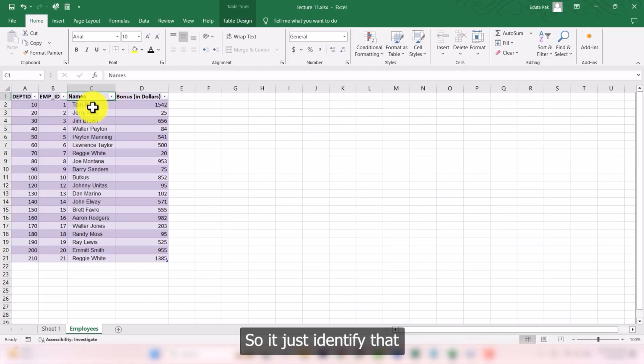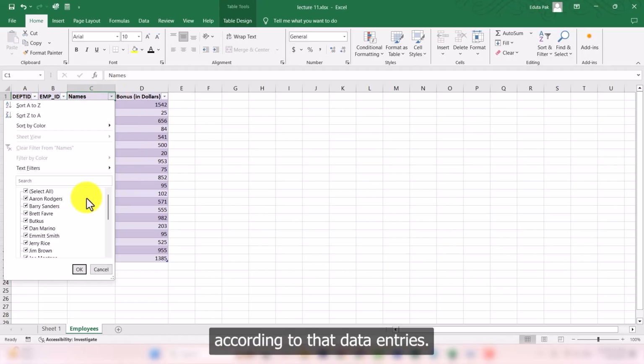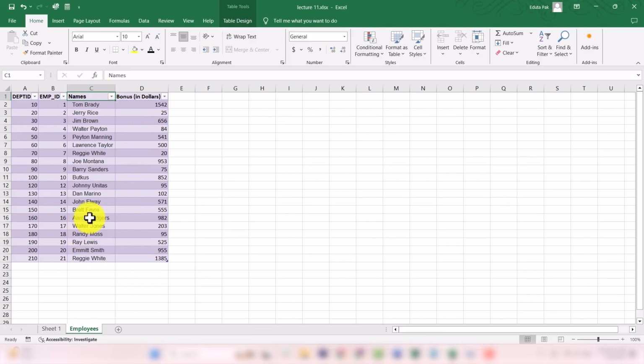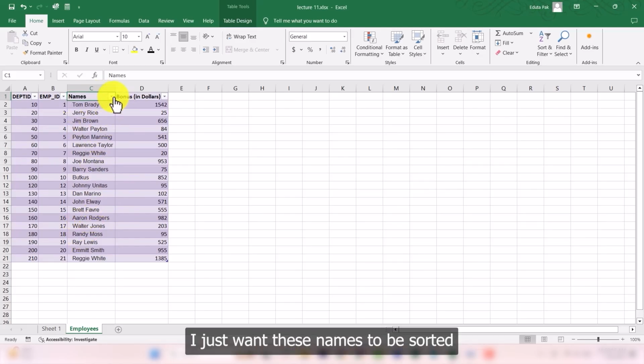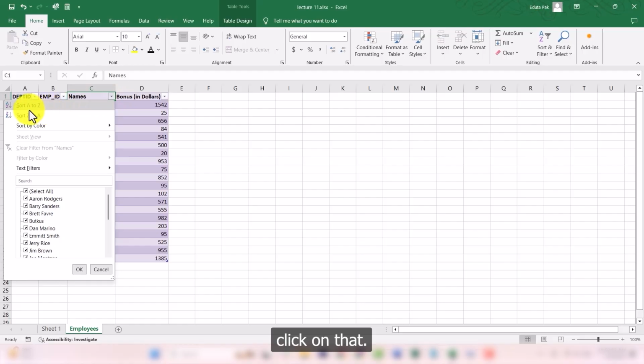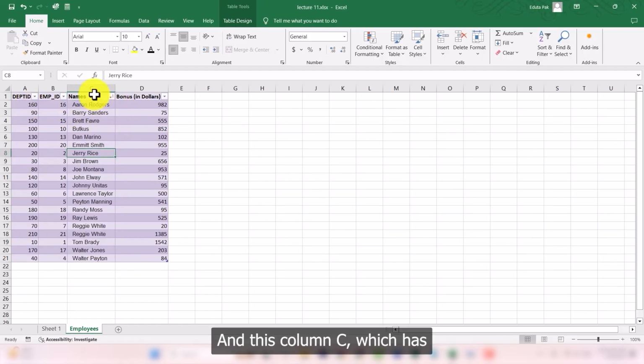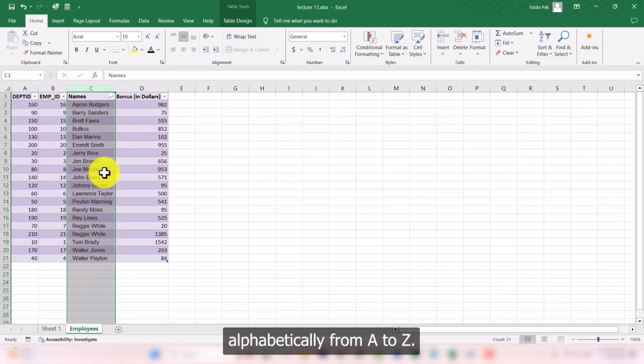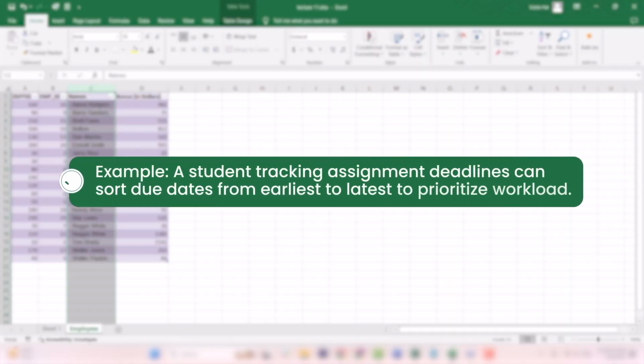So it identifies which column has numbers and which column has text, so it gives us suggestions according to that data. For example, I want these names to be sorted alphabetically and we'll click on that. And this column C, which has names, has been sorted alphabetically from A to Z. Example, a student tracking assignment deadlines can sort due dates from earliest to latest to prioritize workload.